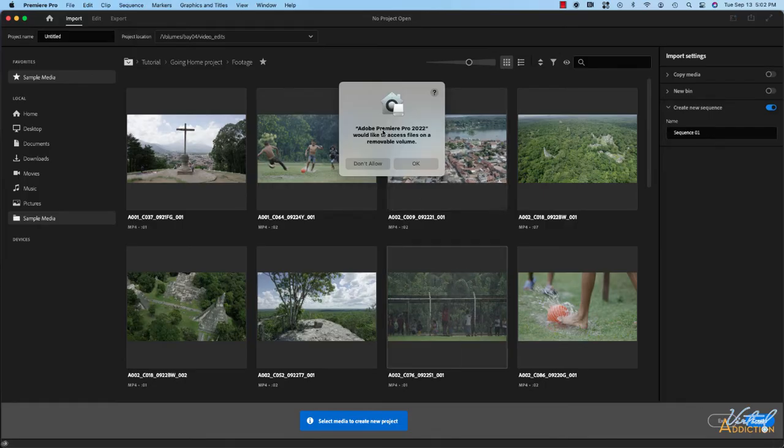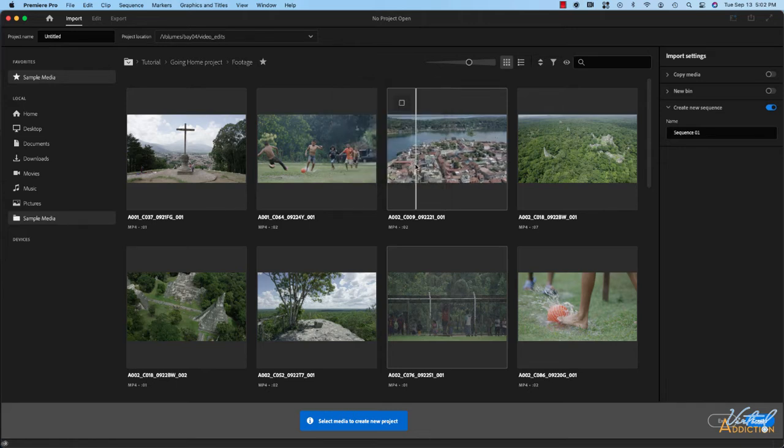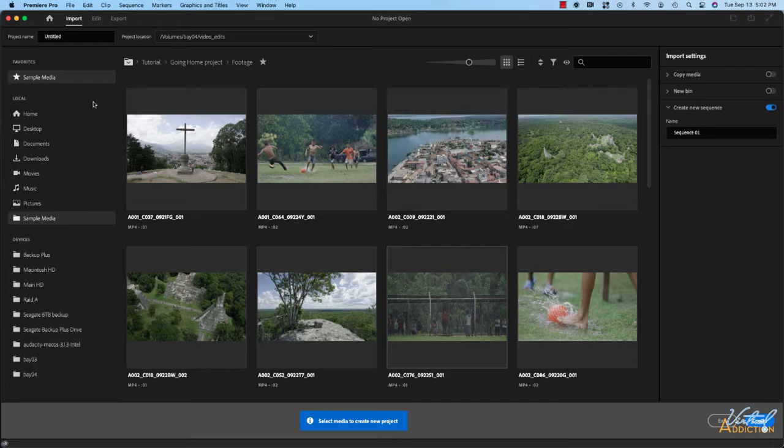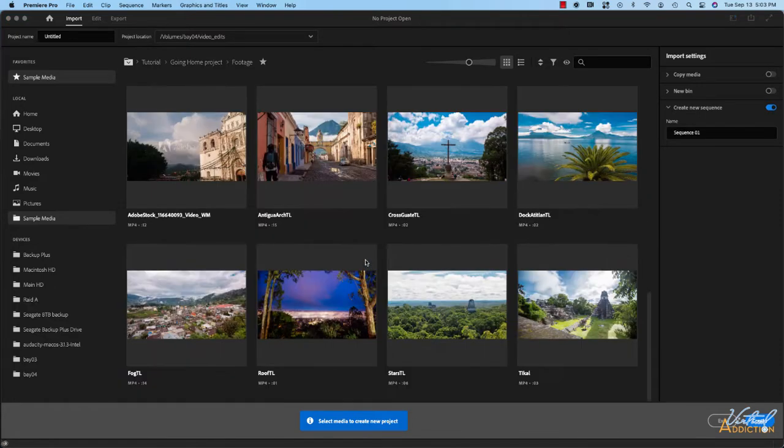When you first start Premiere, Premiere is going to ask you if it can access files on removable drives. I'll click OK. And this is what the Start window is going to look like. As you can see, some footage is going to display. This is a project that comes with Premiere, and you can follow along with the Premiere tutorial and learn more things about Premiere. You're also able to use any of these files. All of this is located under Sample Media.